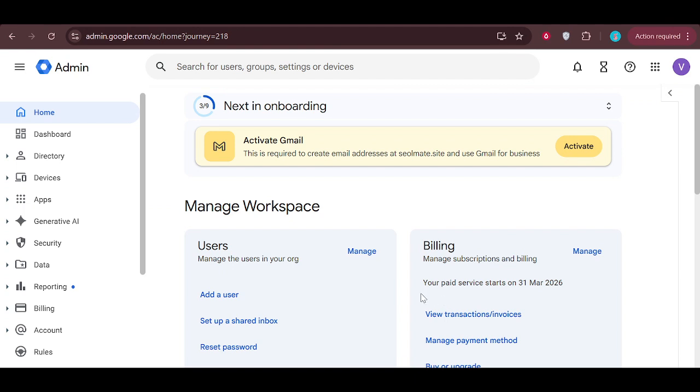First, make sure you're signed in to the Google Admin Console with an account that has admin privileges. Without admin access, you won't see the settings we're about to use. Once you're signed in, you'll be on the main Admin Console dashboard, which is where we'll start.